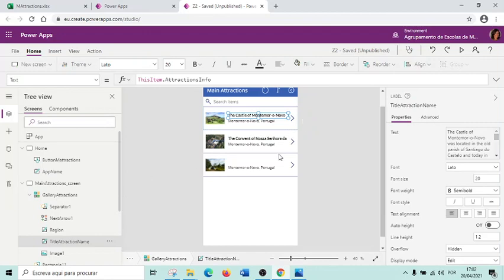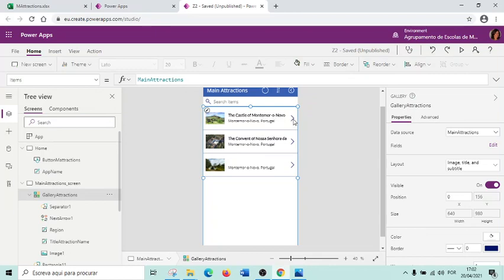Well, now I want to click on this arrow and go to the info related to the castle. And when I click on this next arrow, I want information regarding the convent and continuing it for the next attractions. So let's build a new screen.